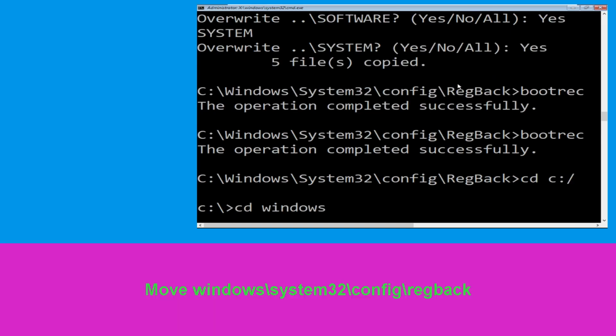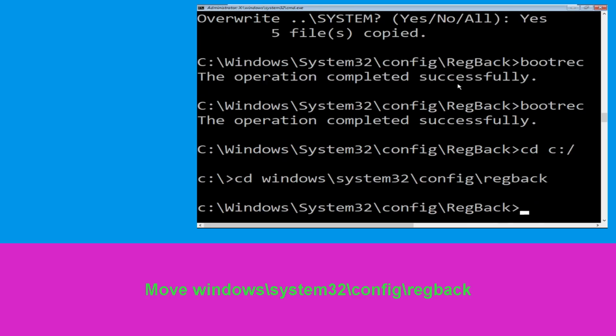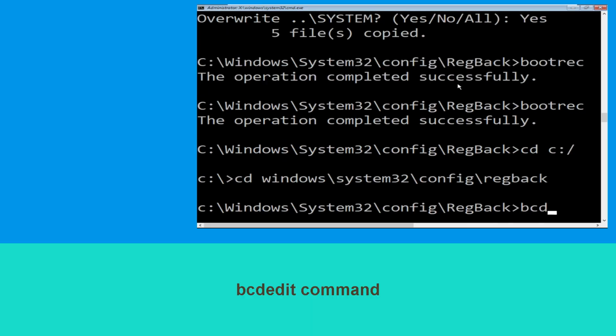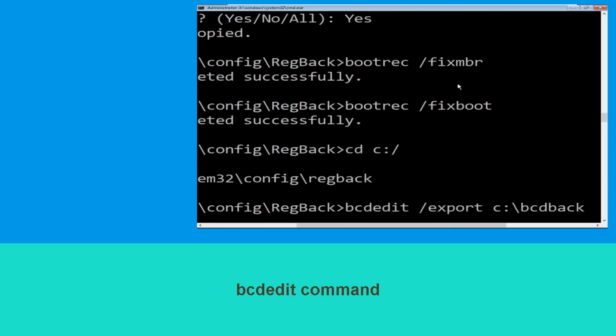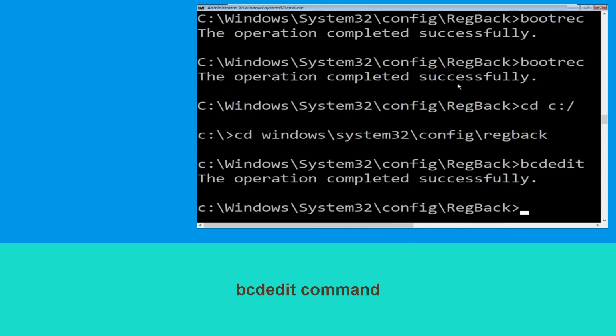Now type this command cd space windows /system32 /config /regback and simply hit enter to execute the command. Now type this command bcdedit space /export space c colon /bcdbackup, then hit enter.